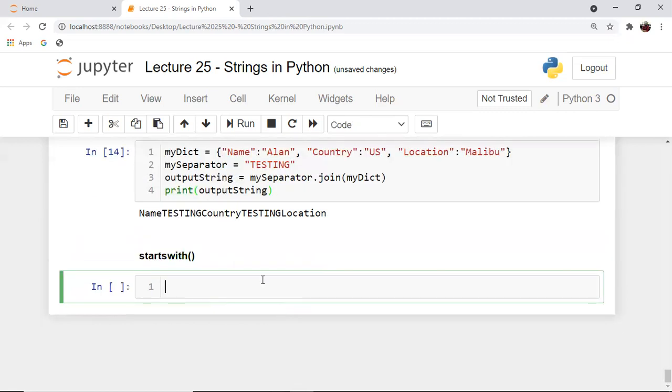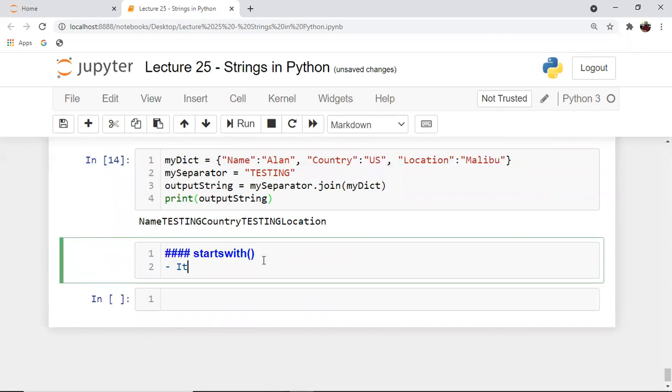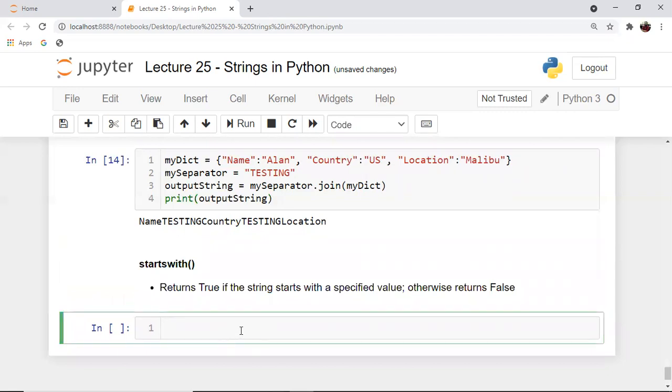Okay, so let me just write down one point. Again, starts with. What does it do? Let's say it returns true if the string starts with a specified value, otherwise returns false, right? Fairly simple. I think this point will be clear to you once we take an example.